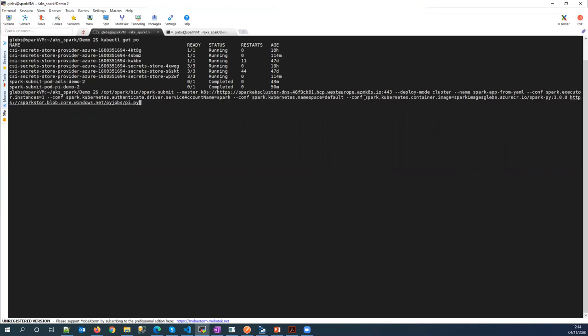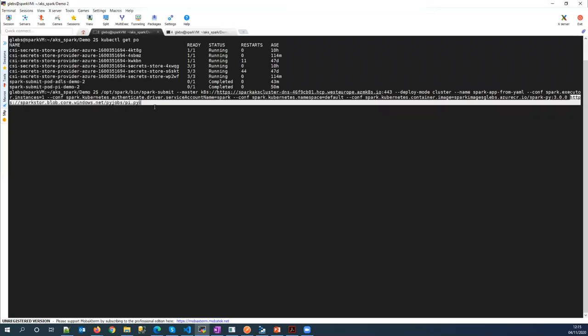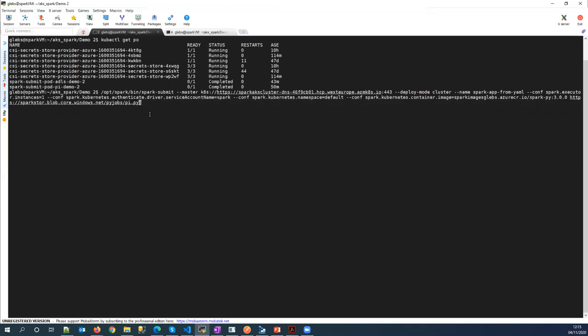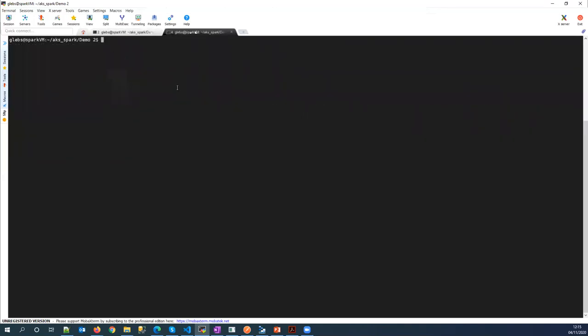Also, this is the container registry image where the Spark job should go and pull the container to get this image with Spark to run the job. The last one is my file with a simple Pi example program, which is hosted inside Azure Blob for simplicity as well. Let me quickly show it to you.